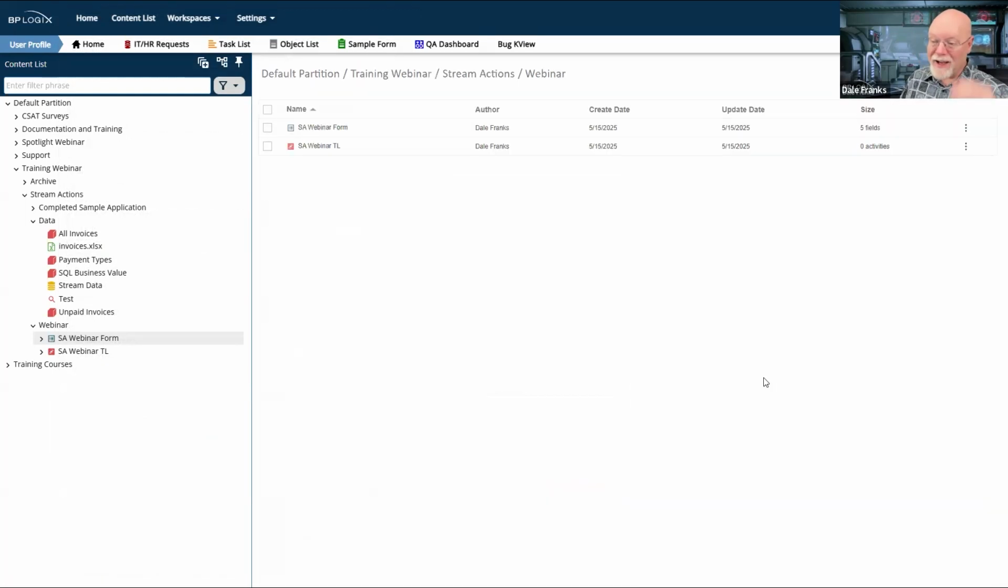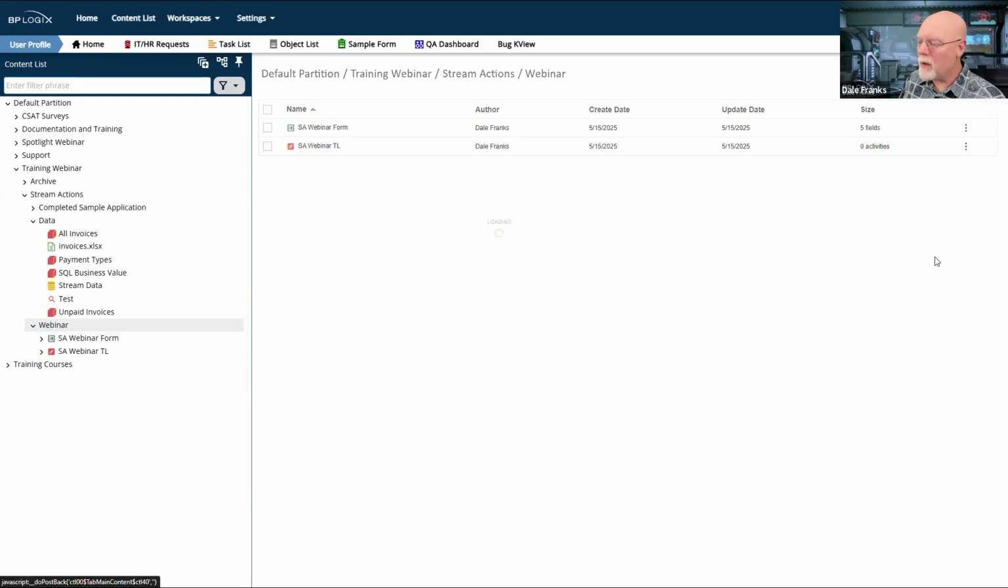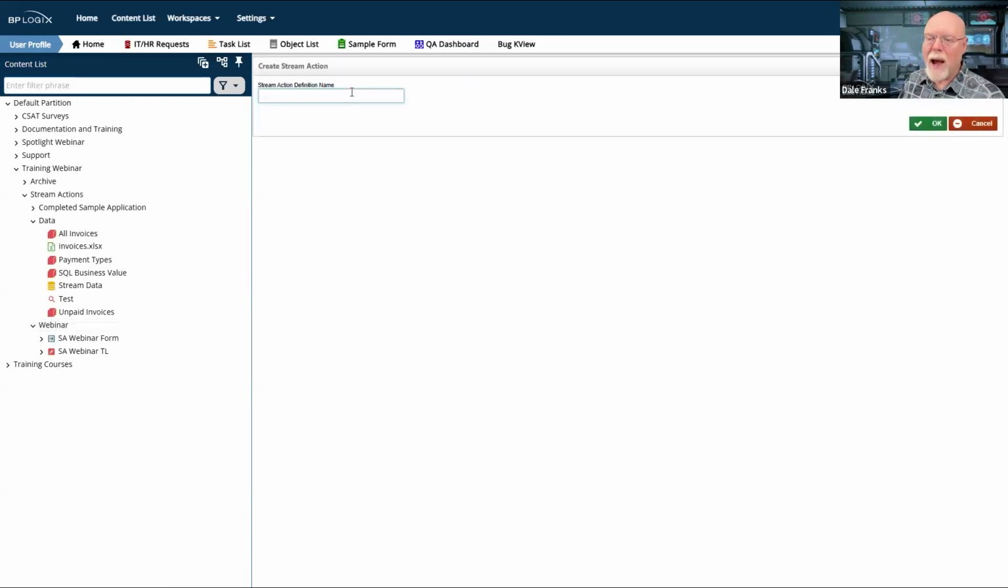Now, our timeline doesn't do anything at the moment, and we'll have to go back in later and make it do some things. But now we have the two objects that we need to kick off a process timeline. And what we don't have is our stream action, which is what we now need. So at this point, we can go through and create a stream action, and we will just call it the webinar essay.